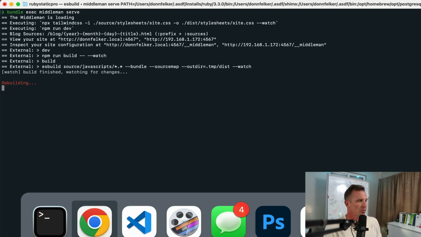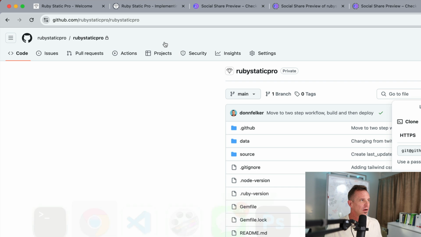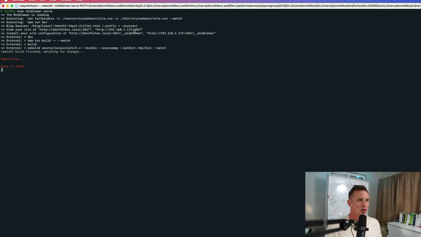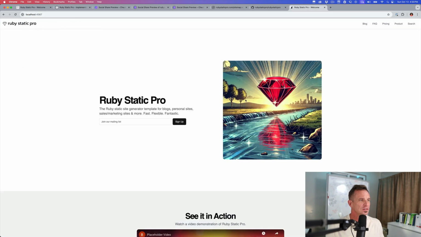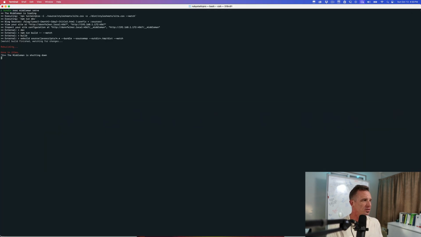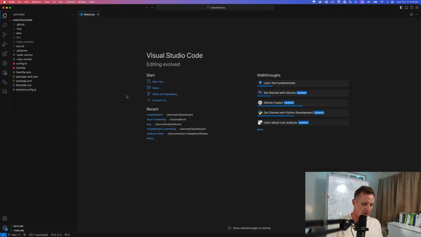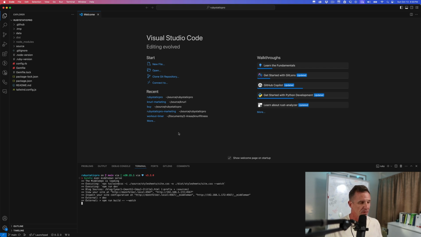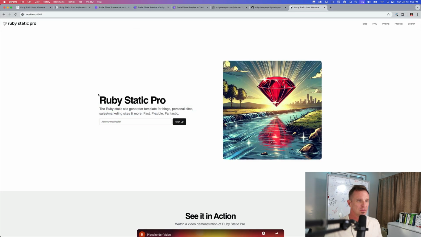And as soon as this is running, we can go to localhost 4567, which is what we see here. You can see your site here, localhost 4567, and now it's running. So I'm going to go back here, close this down, and open up a VS Code instance in here. Then we'll start this up inside of here: bundle exec middleman serve. Okay, now it's running. We'll refresh the page just to verify. We see that it's running.